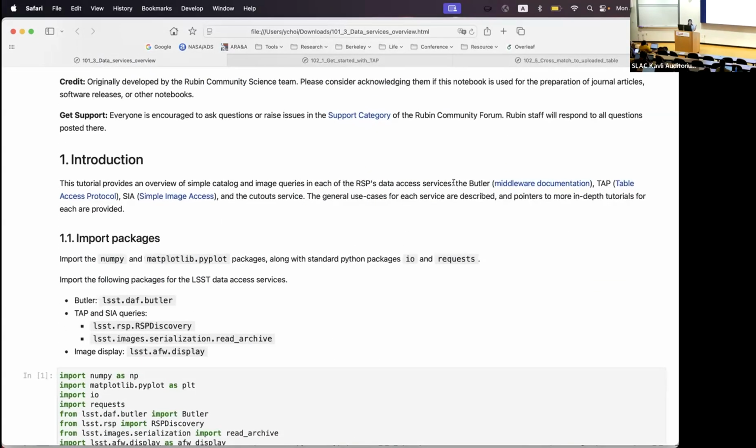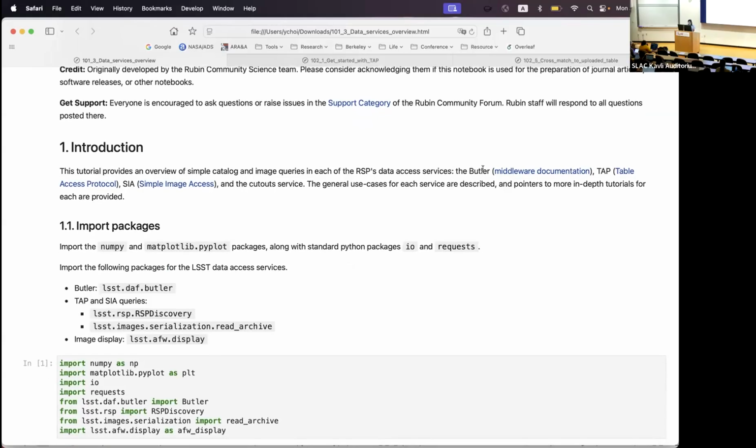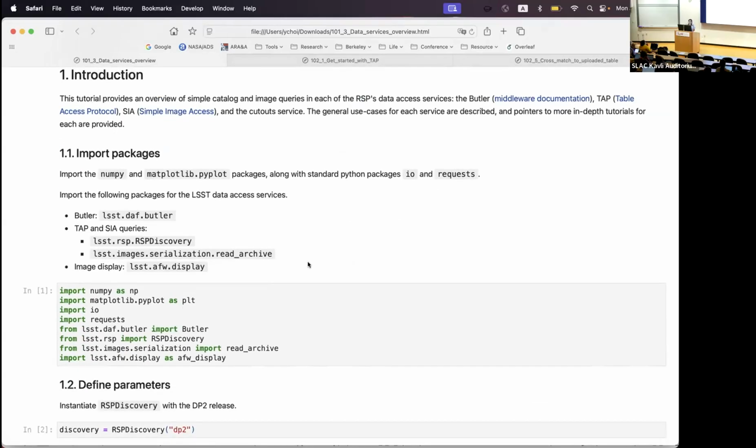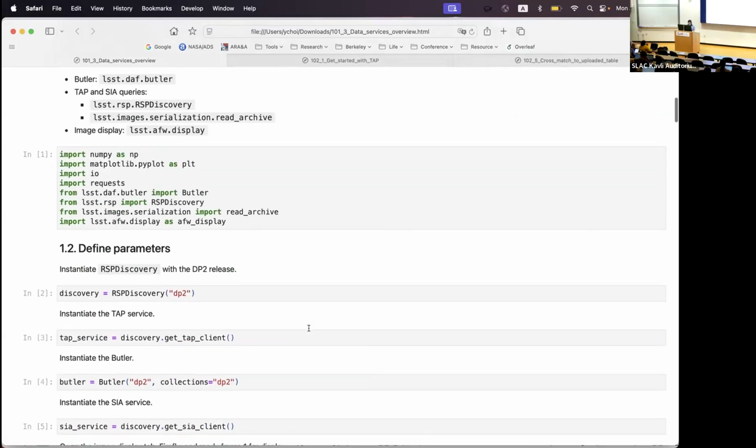So basically, the Butler, which is the middleware between the pipelines and the data products, is one way, and then the TAP service is another way, and the SIA service is another thing we could use, and then cutout services. So in this tutorial, we're demonstrating how to access catalog data and how to access image data in different methods.